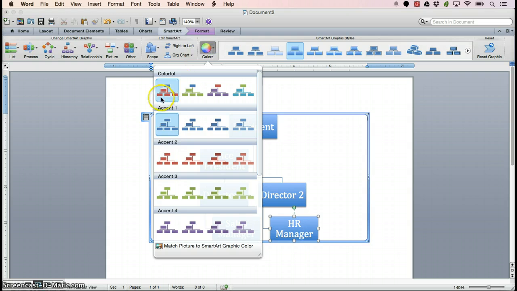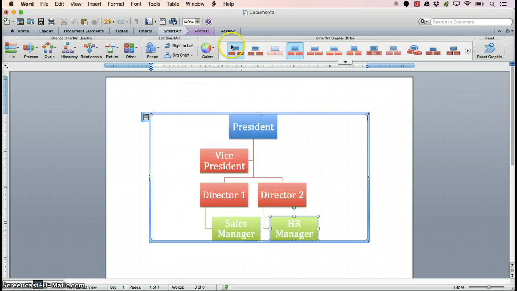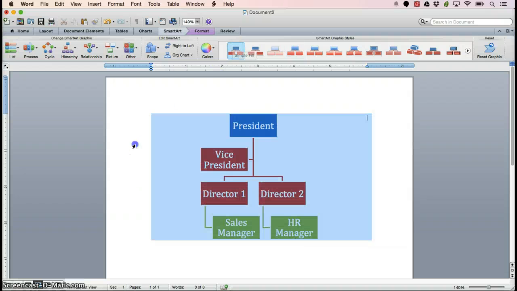And so for colors, I chose the most colorful option and changed the style to simple fill. And in just a couple of clicks and keystrokes, you now have an efficient and professional looking graphic that you can share with your audience.